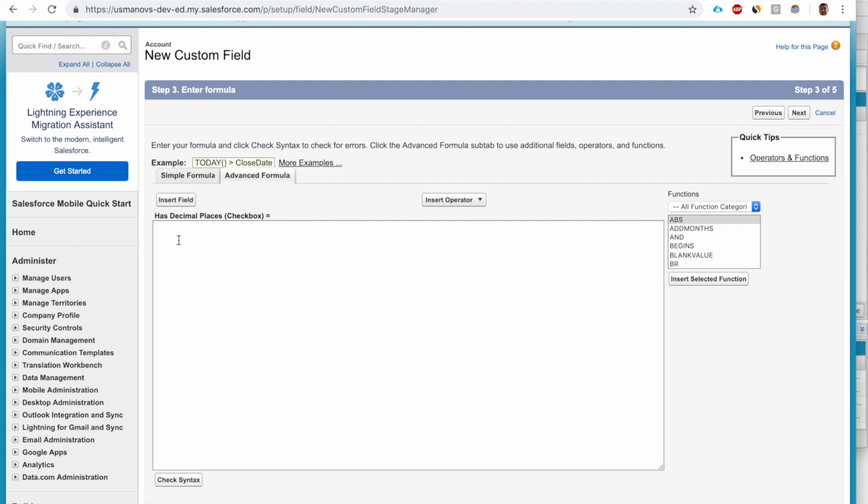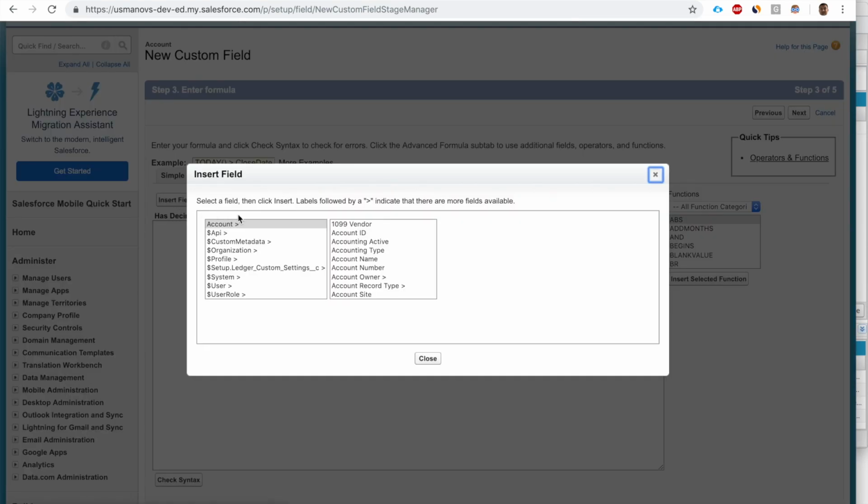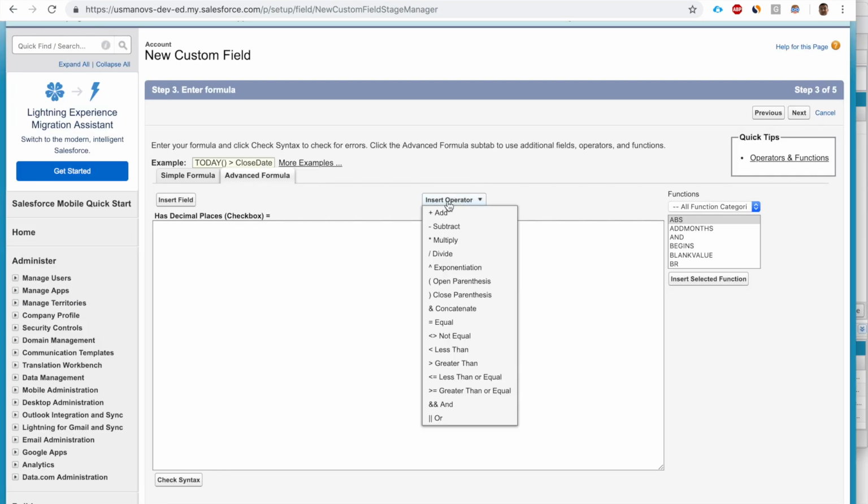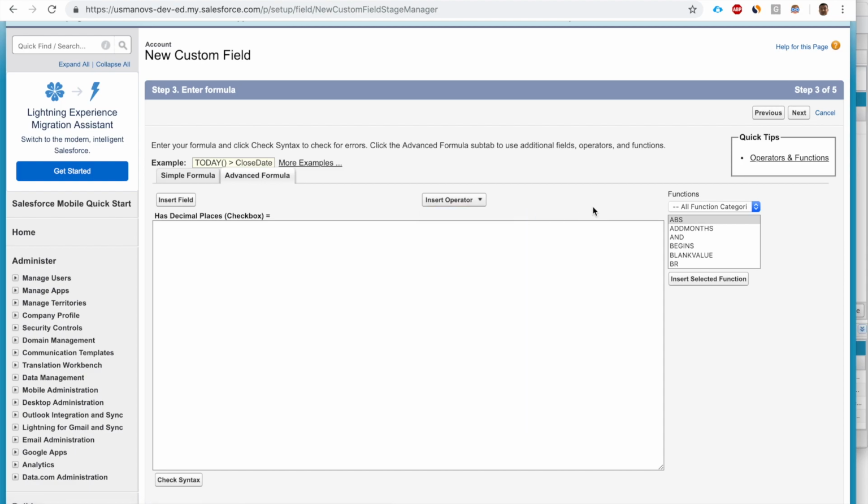The key things on this page is this button. Which field would you like to use? And then once you have that field, what would you like to do with it? Would you like to add it to some other with another value? Would you like to compare it with some value? Would you like to divide it, etc.? And then you have some functions such as rounding, taking the right two values, getting today's date, etc. There are a lot of functions.